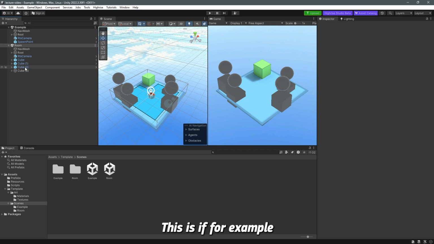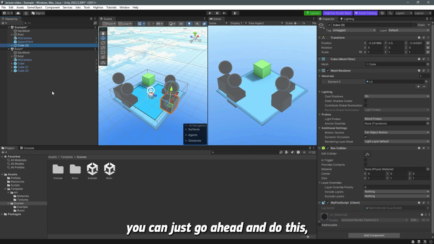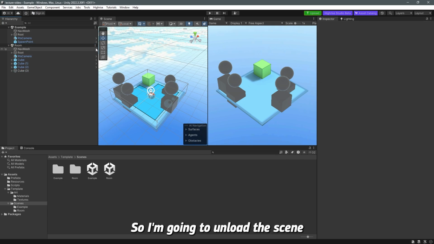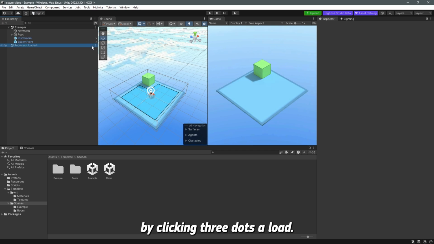This is if, for example, you want to copy objects from here to the first scene, you can just go ahead and do this, but you don't have to do it. So I'm going to unload this scene by clicking three dots, unload, and then you can just remove it by clicking three dots again, and then remove scene.